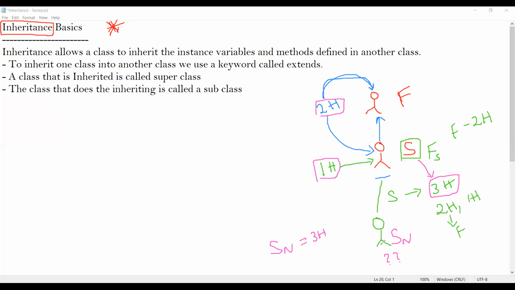Now this guy has become the son of this guy. That is FS I have written, right? Now, this guy is going to inherit all the property his father is having. His father is having a property called 3 houses. That is 2 houses belong to his father and one house belongs to him. So totally he is having 3 houses.